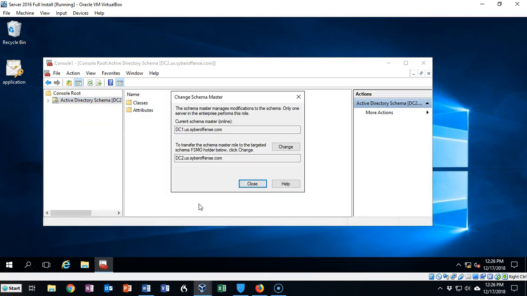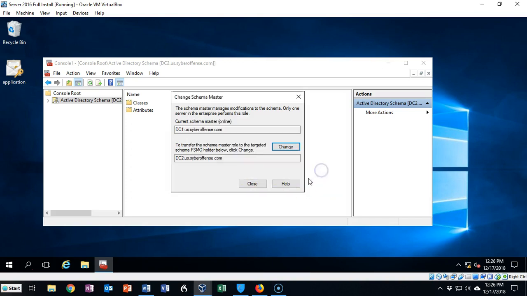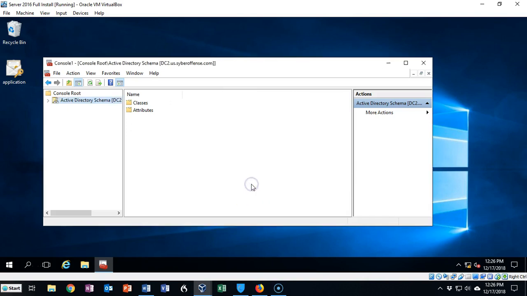And again, it tells us that the current Schema Master is DC1 and it is online, and that I'm wanting to transfer this over to DC2. To do this, I can just click on the Change button, and again, we have to confirm or not that we want to complete the transfer. I'm going to go ahead and click the No button. I'm going to click the Close button, and we can close out this console.